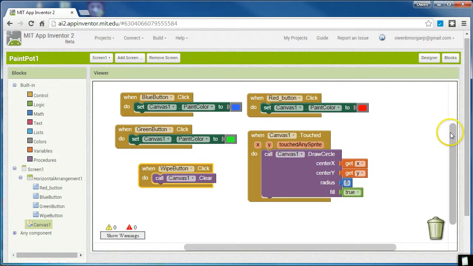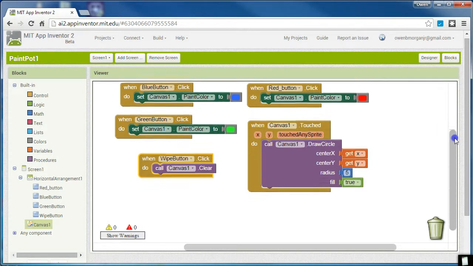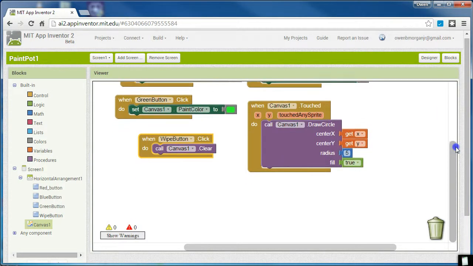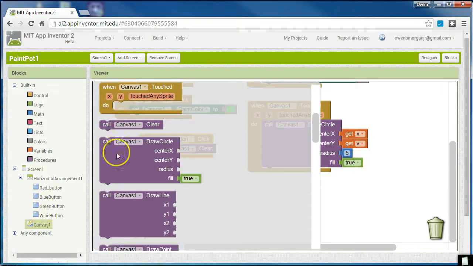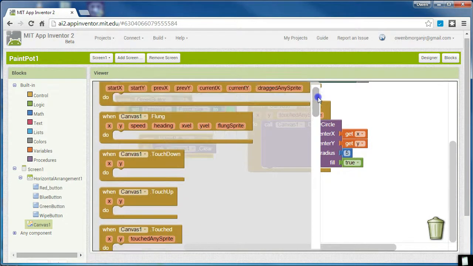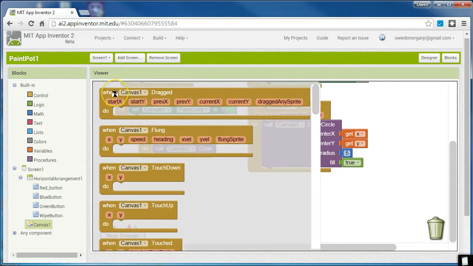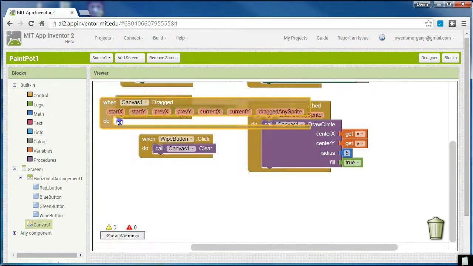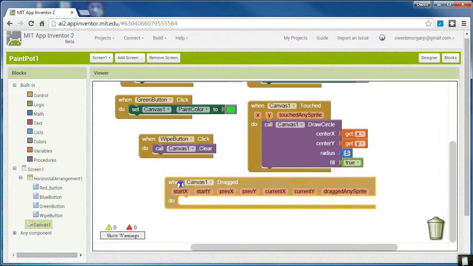Okay, one last thing I'm going to have us build here before we go back to the emulator and look at this is what's called a dragging function. At this point, all you can do is press on the screen and get a little circle, but it doesn't actually draw anything. So we want that drawing action to happen. We're going to go back to the canvas, grab the box called When Canvas Dragged, and bring this into the mix here.